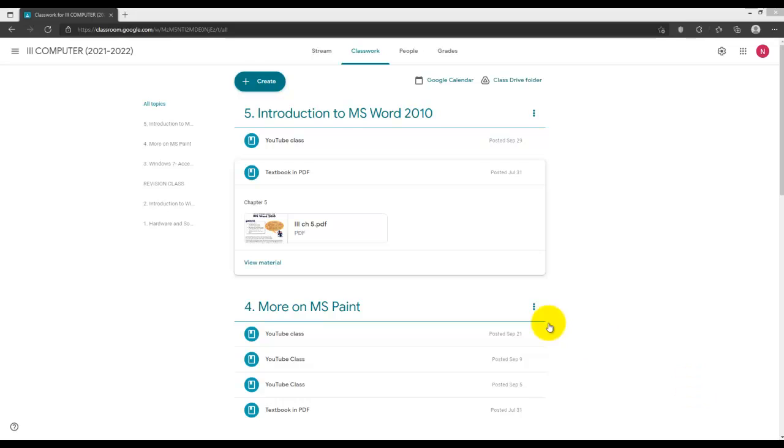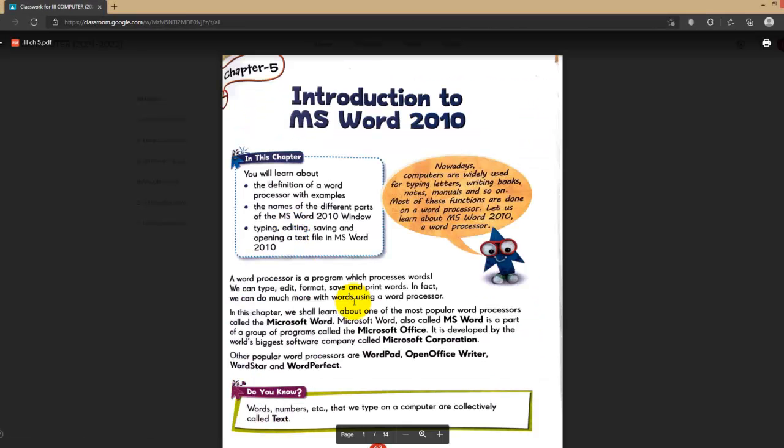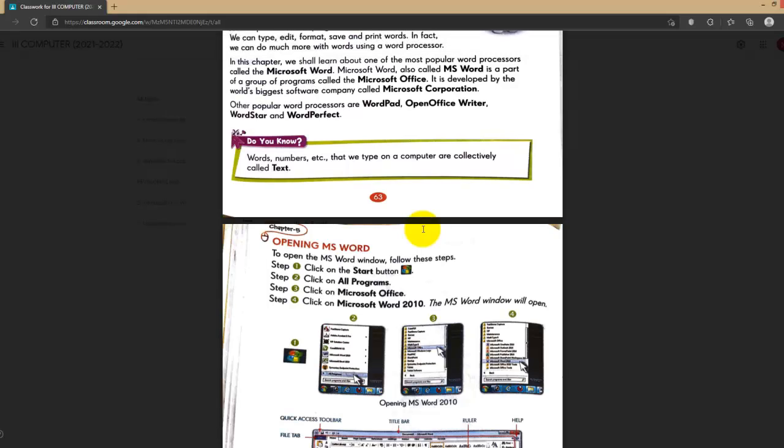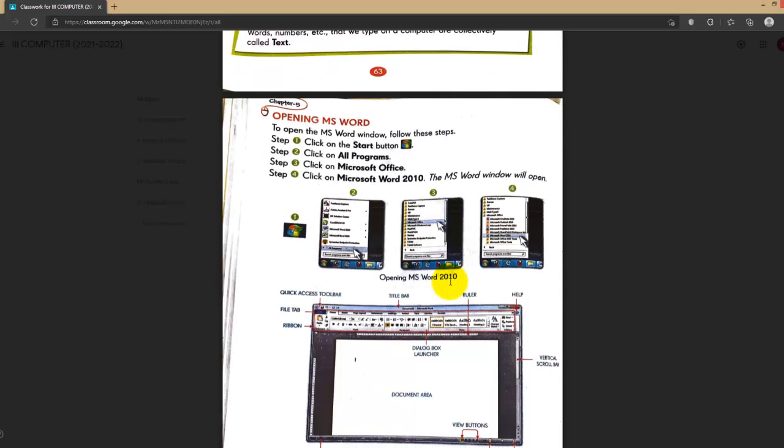In the previous class, let's summarize what we have learned. We started MS Word 2010, and we learned that it is word processing software, which is included in Microsoft Office. Microsoft Word is one of the software included in Microsoft Office. There are other software included in Microsoft Office, like Excel, PowerPoint and all.